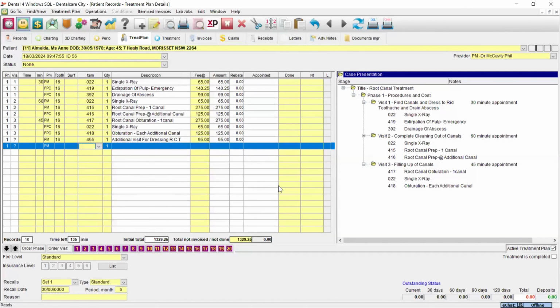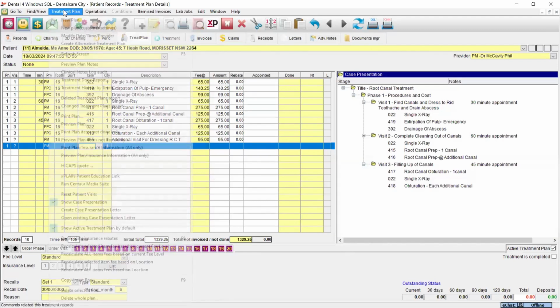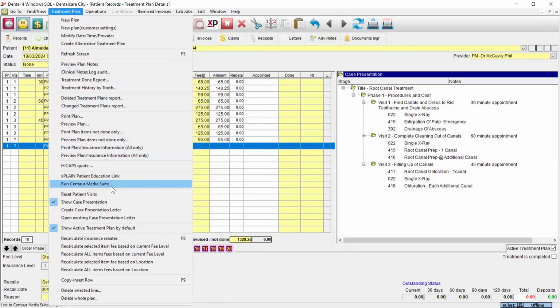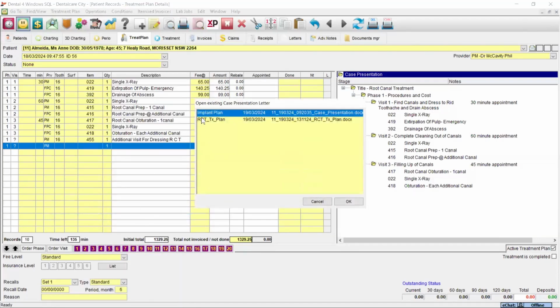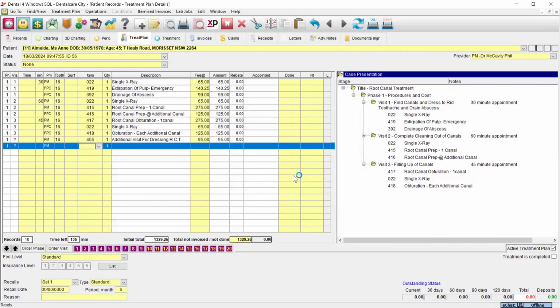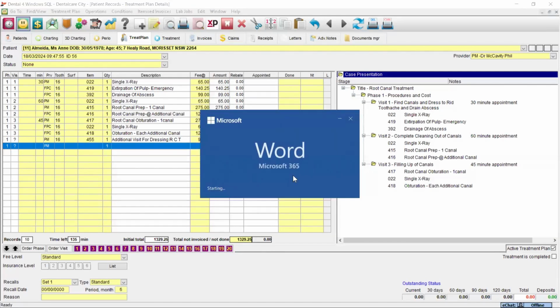So the next question is, how do we find that letter now we've saved it? So we go to the treatment plan drop-down menu and we come down to open existing case presentation letter. And there's the one we just did. We can now open that. And again, that opens Word. It opens the letter so that we can make any changes if need be.